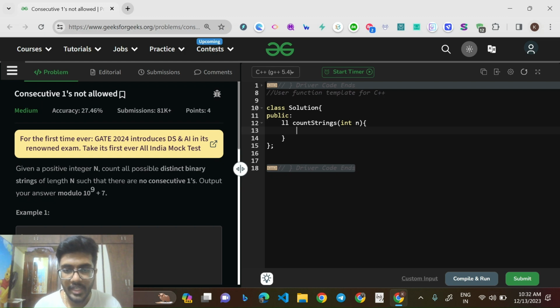Initially we'll be taking 4 variables. What are they? Long prev0 equal to 1, and prev1, that is also equal to 1. What do prev0 and prev1 indicate? They indicate the number of possibilities of a string of length 1, where prev0 is the string having the last character 0, and prev1 is the string having the last character 1. The length is 1, so how many possibilities are there? Only 1. Having 0 as the last character is only one possibility, and having 1 as the last character is only one possibility, for string length 1.